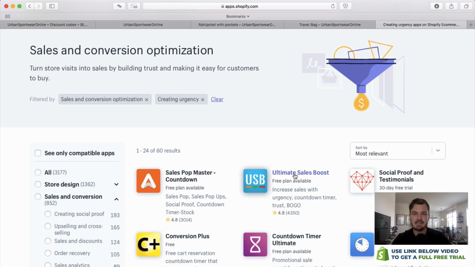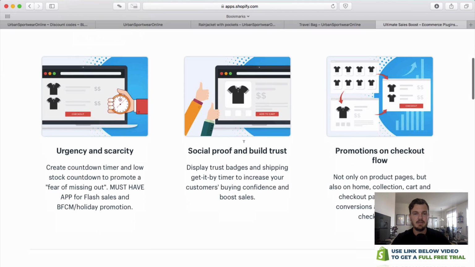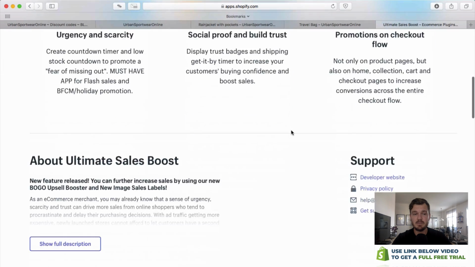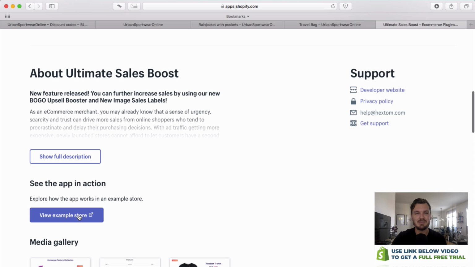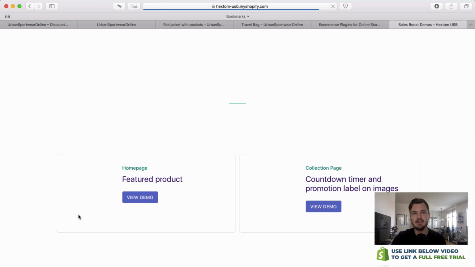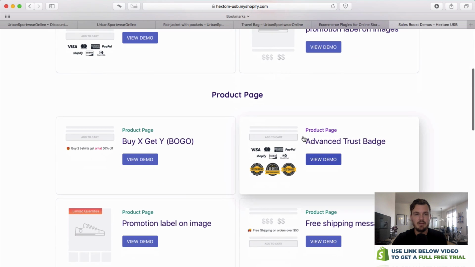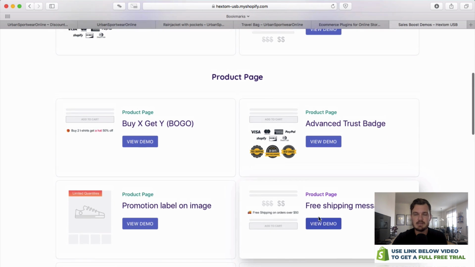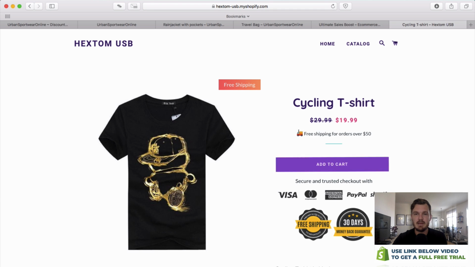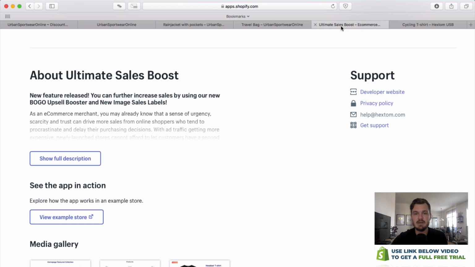So for example, let's look at this app right here. This one's a free one. It's called Ultimate Sales Boost. This app will do a number of different things to increase that urgency. We can look at their demo and you can see that they have these things. Let's look at this one here. This is part of the app, and what they have here is free shipping for orders over $50. That's automatically added, and you can change it if you want. So people will maybe add $50 worth of t-shirts to their cart, and that's going to be a great way to increase your sales.